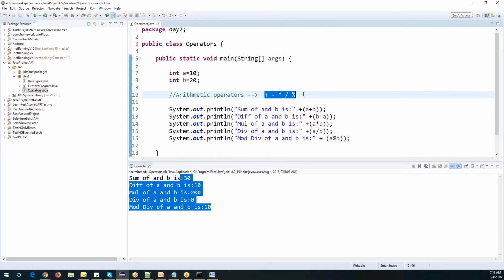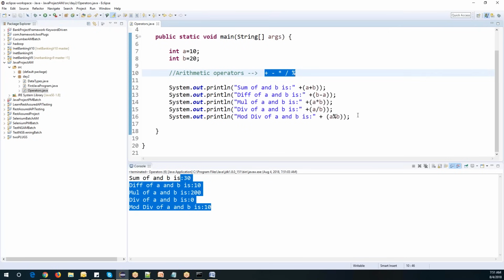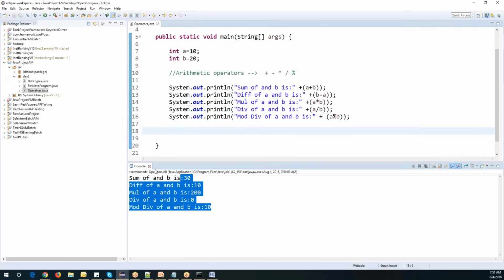So these are the basic arithmetic operations: addition, subtraction, multiplication, division, and modulo division. For this we have 5 different symbols. These are all called arithmetic operators. You can just play with them later. Now I'm going to show you other operators.